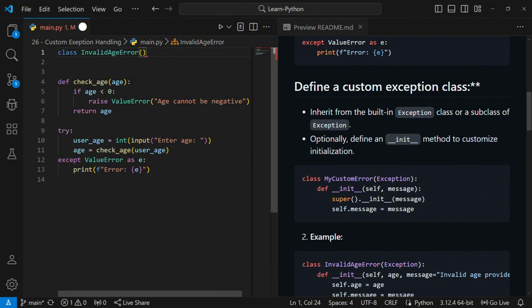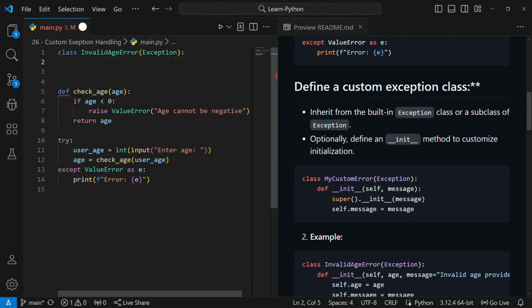Then what it has to do, it has to inherit from the exception class. So I'll just put exception in brackets, and this is how you show inheritance. You can just put some things here, or you can just say pass. So let me just start with this pass. So now we have our own error type.